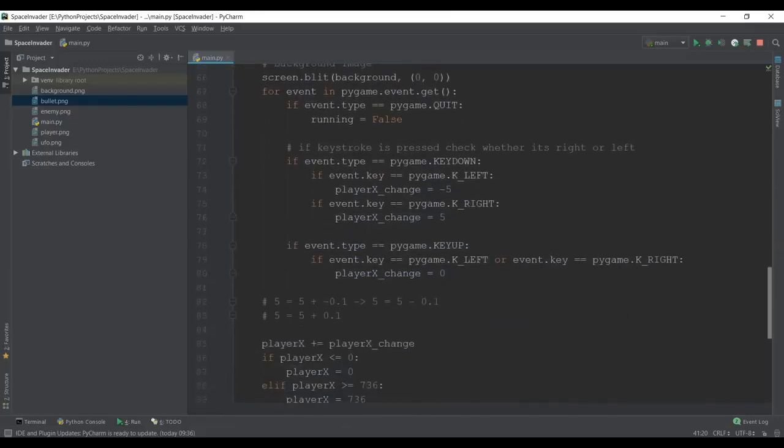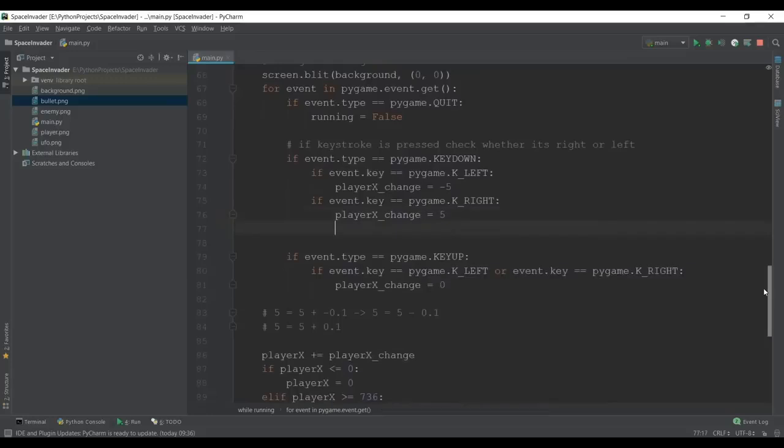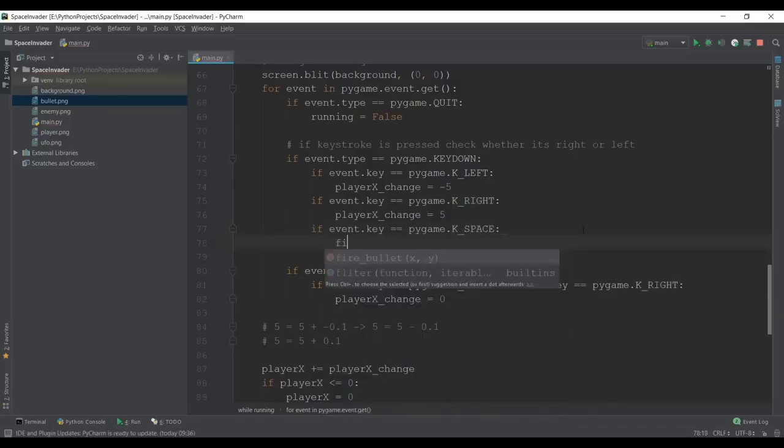And what we want over here is that if a keystroke of space on our keyboard is pressed, then we want to call that fire_bullet function. So let's create that over here. We can just copy and paste this line, and then at the end we can just add the value of space. So k_space, and this is going to make sure that we can capture the value of space. And when we press the space, we want the fire_bullet function to be called.